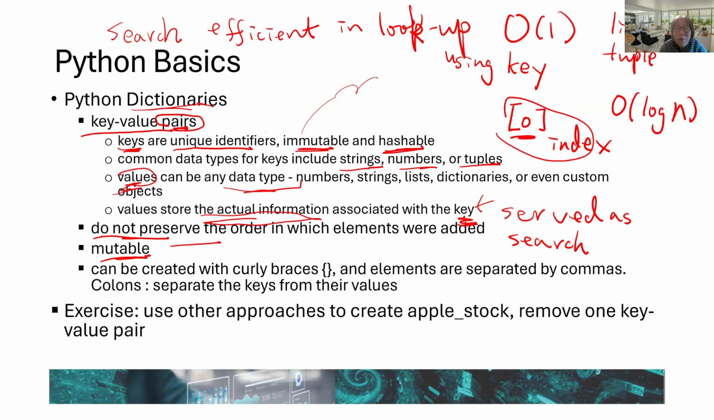When you create a dictionary, you use curly brackets. Previously we learned square brackets and parentheses, and now we use curly brackets. Items are still separated by commas. But within a key value pair, we use a colon to separate the key and value. We will see this in our example.